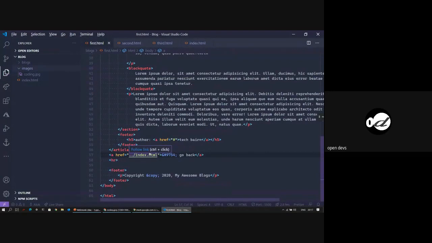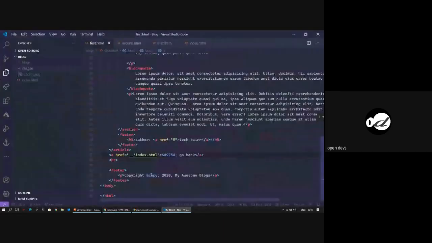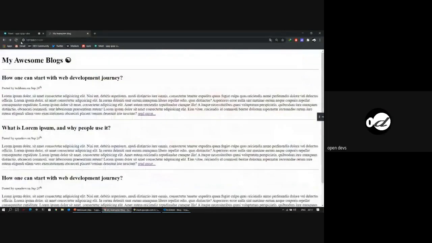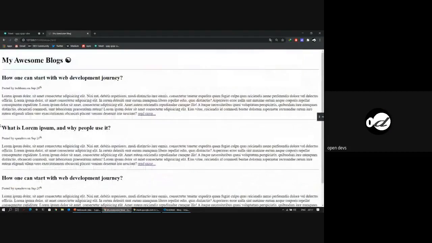Now save it back, go back. Now if you click on this go back, it didn't work. Let me save it and refresh. Okay, a cache issue. Now if I go, we are back to index.html. I hope this clears your doubt.